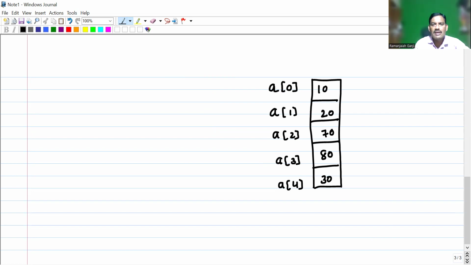Remember, A of 1 is equal to 20. 1 is the location. A of 1 is the first location. A of 2, 70. A of 3, 80. A of 4, 30. What I am doing here, I am taking I. I is equal to 0, up to how many numbers? 4. That's why I took for I is equal to 0, I is less than 5.